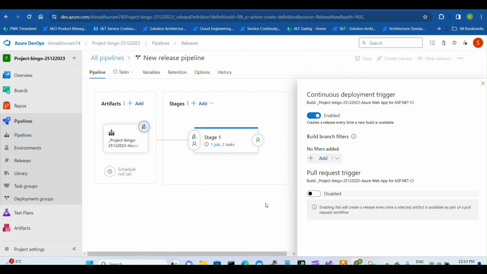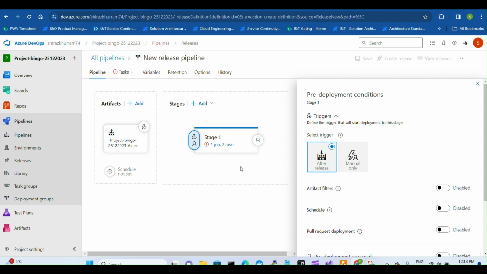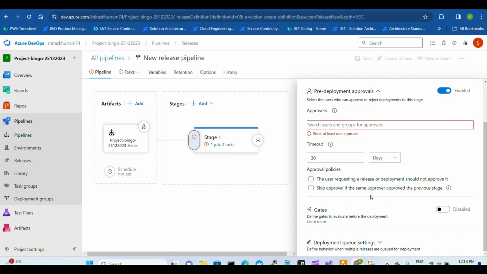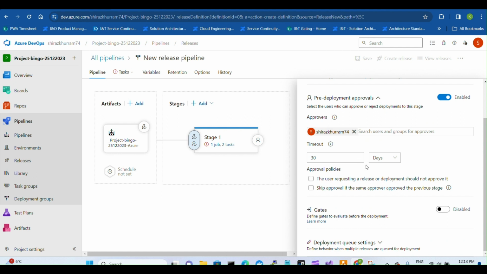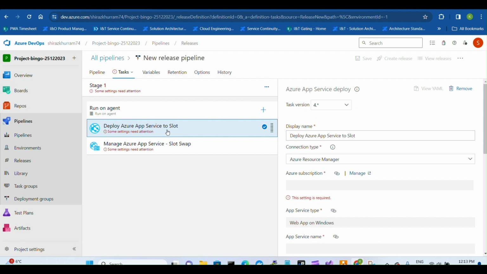We enable the continuous deployment trigger so that as soon as the new version of the application is available, the deployment will get initiated. However, we will define a manual approval process as well. As you can see, the pre-deployment approval, we enable it, and we will put our name there as our approver.